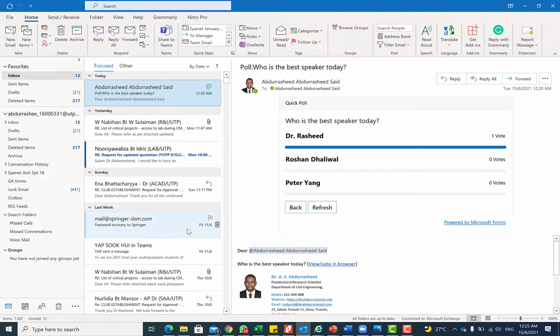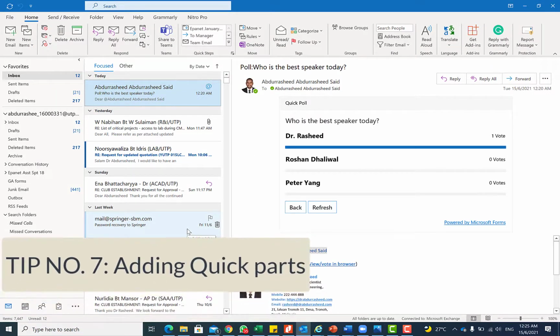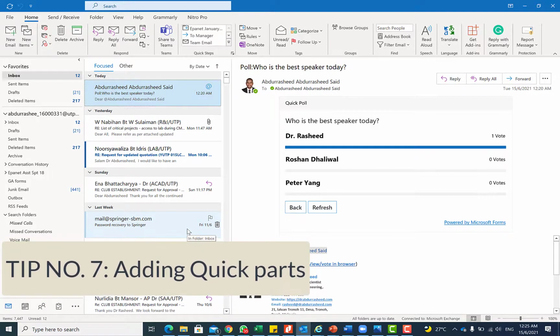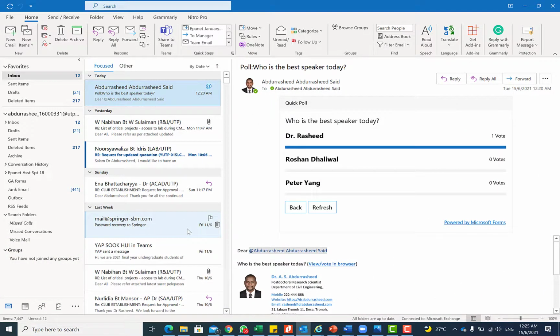Right. The next tip is to learn how to add quick parts. So, for example, if in your email there's a particular text that you always refer to, you always use during your emails, you can always put it in quick parts. So anytime you want to send the email, you don't have to keep referring back to the same email.